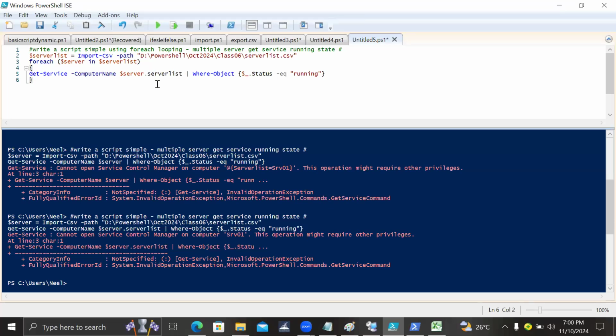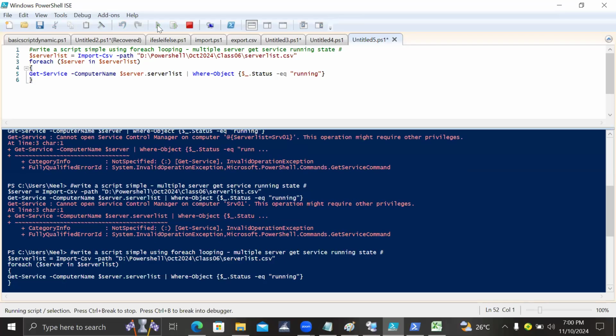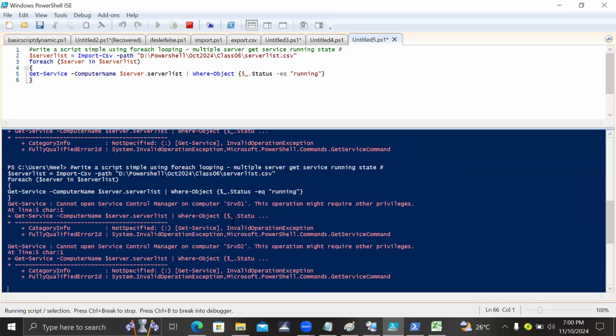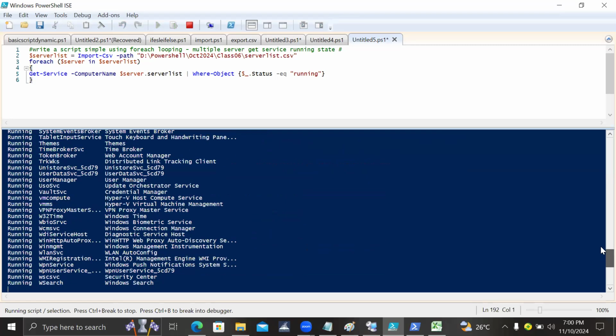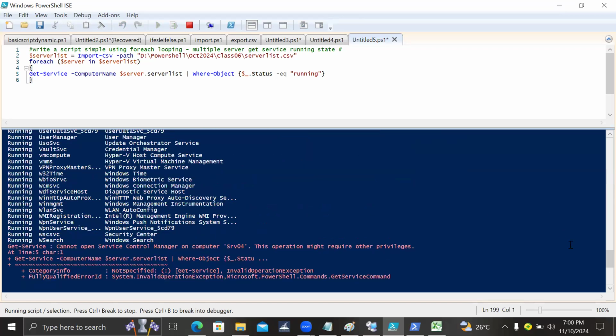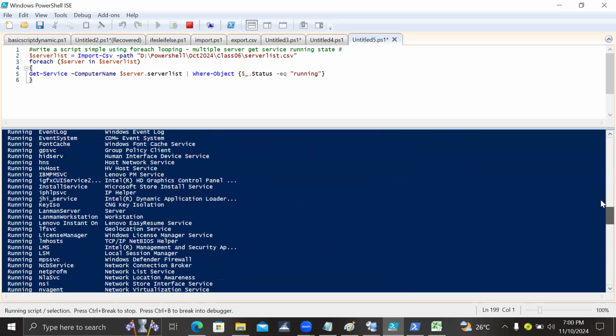So if I execute the script, it is able to read it one by one. See this? First, SRV01 is not able to connect. Yes, we know that. It is going on to read the second server. You see this second server? Yes, we know the second server is just a dummy server name we gave.